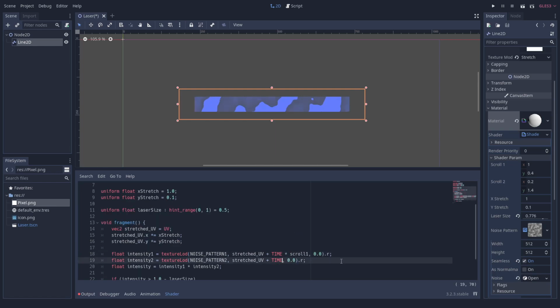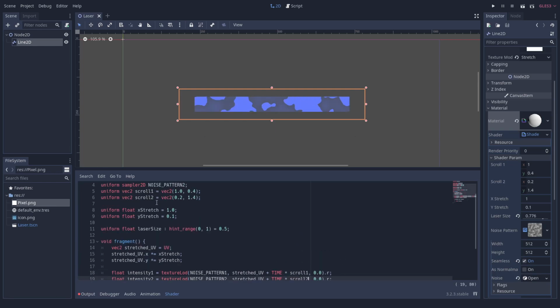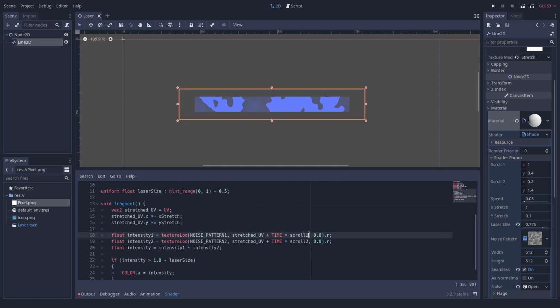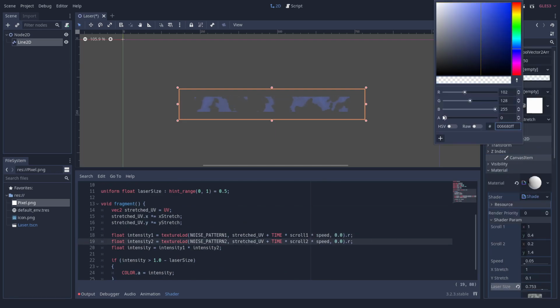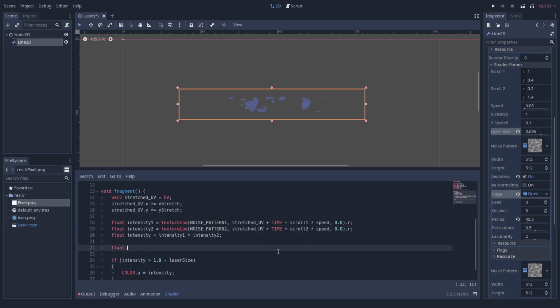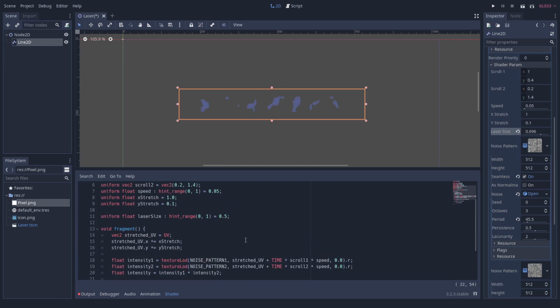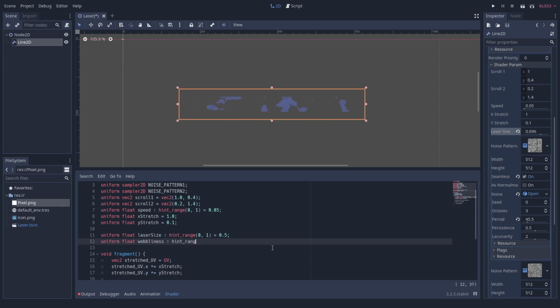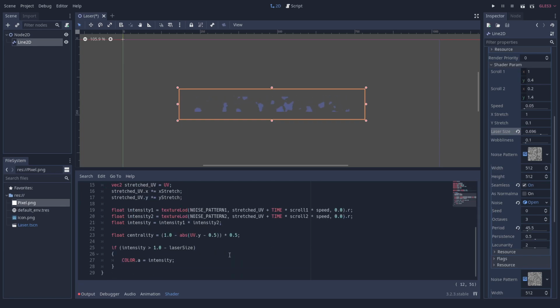Let's add the scrolling. And that appears to be quite fast. A speed parameter is a simple fix for this. We want the laser to be a continuous beam though. So we calculate how central the pixel is within the sprite or line. We just use the distance to the middle of the UVs for that and transform it to fit the interval from 0 to 1. Now we use the centrality for the border calculation in a convex combination with the intensity. For that we add a uniform interpolation factor. This is basically the wobbliness of the laser.